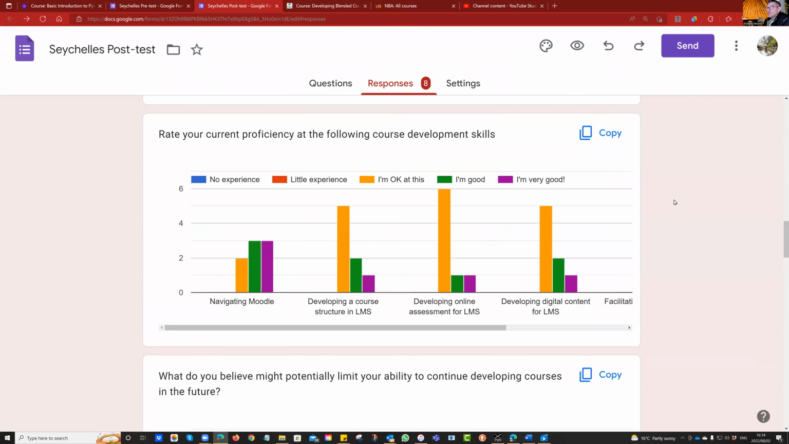And then it said, rate your proficiency at the following skills. Navigating Moodle doesn't seem to be causing any trouble. Everyone seems to be quite clear about moving around. Developing a course structure. Most of you are saying, I'm okay, I'm good, or I'm very good.